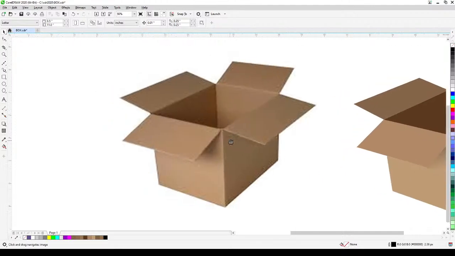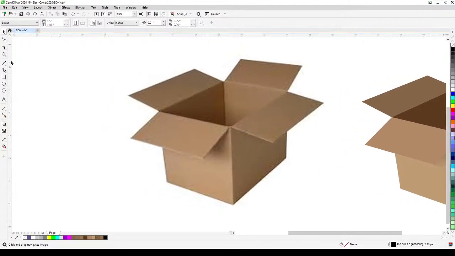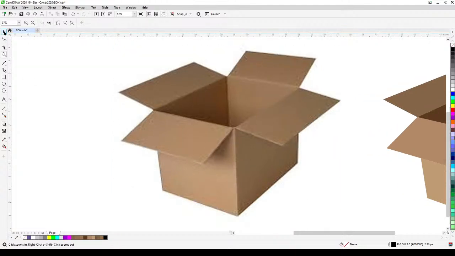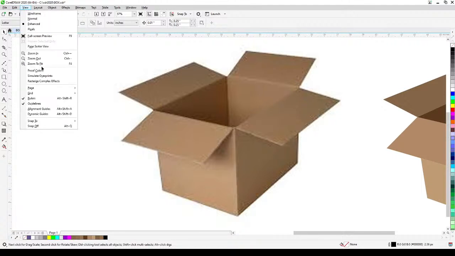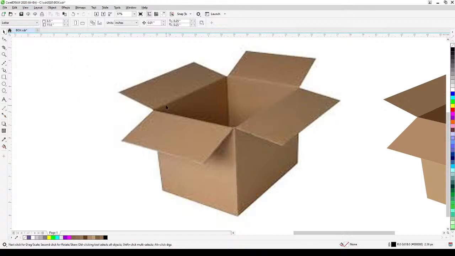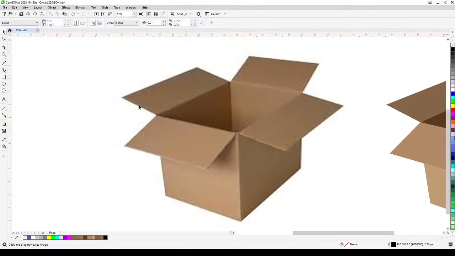But this one is really easy in CorelDRAW, especially when you turn on your object snap mode. The object snap mode is in View, and make sure Snap to Object is turned on. Now what we're going to do is create just the faces of the boxes, and then we're going to color them in. So first I'm going to go to my Bezier tool.